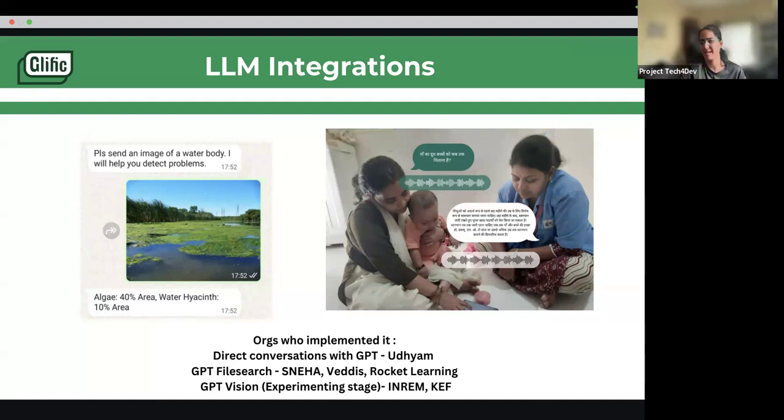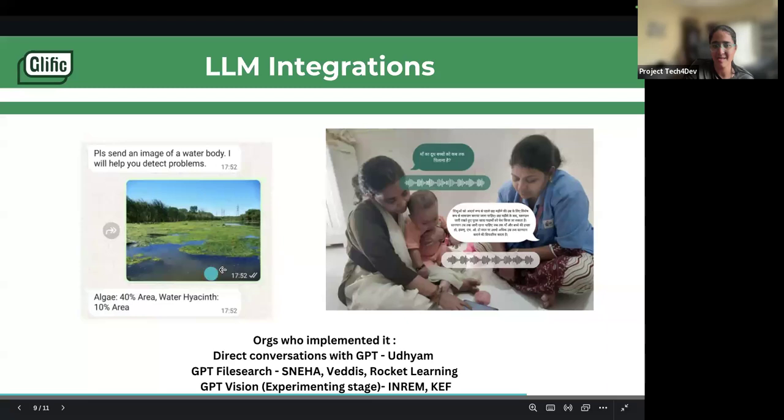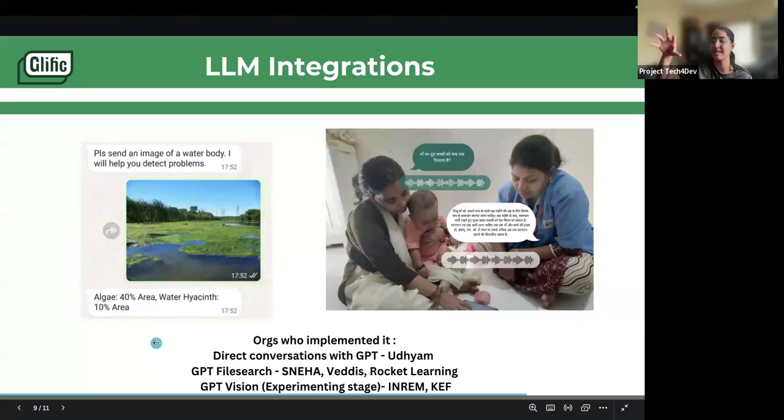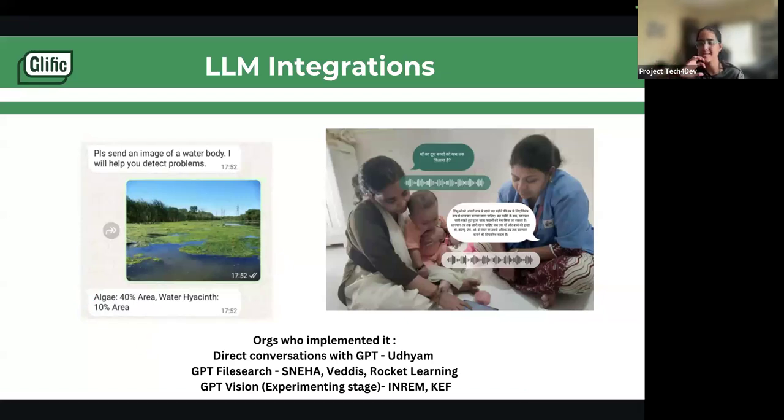Okay, maybe I can brief on GPT Vision and how INRAIN and KEF are doing this. INRAIN is an organization which works on ensuring good quality water to all citizens. One way is that people can send the image of a water body and get the problems identified. In this case, they sent this particular picture, and through GPT Vision we were able to tell what the particular area is where the water is, where the algae is, etc.